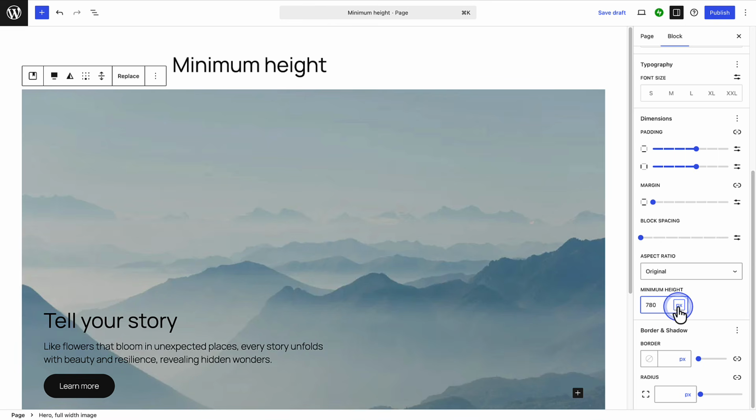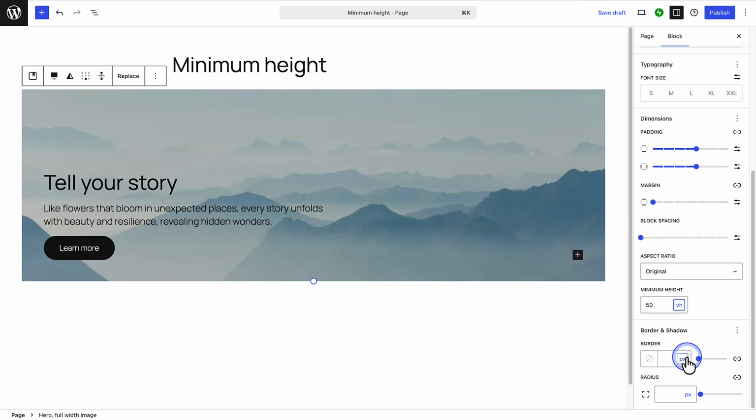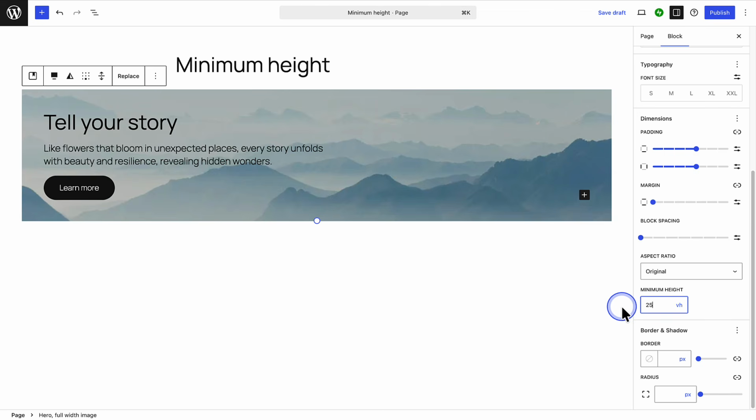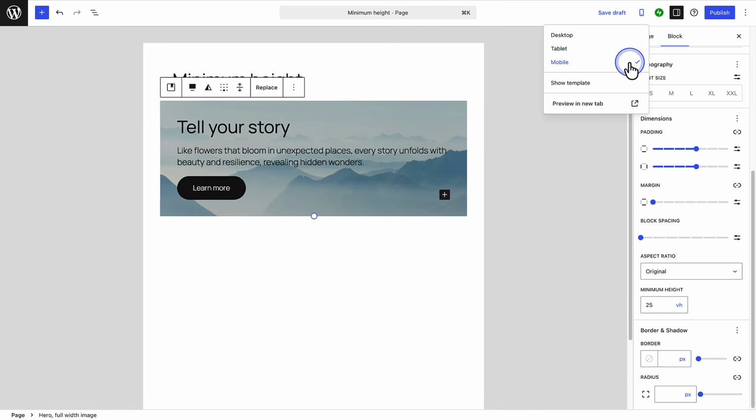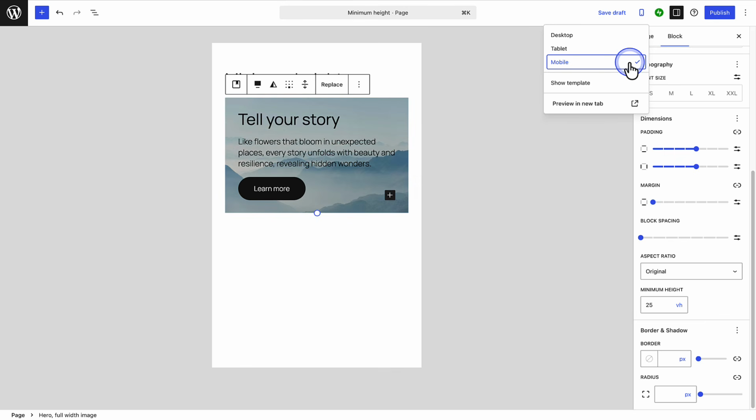Or you can change the unit of measurement to, let's say, VH or viewport height, which means the block's height becomes responsive, meaning it adjusts based on the visitor's screen size rather than staying fixed. For instance, setting the minimum height to 25 VH will make the block always take up 25% of the visitor's screen height, regardless of the device they are using. To see this in action, we can preview it in tablet and mobile. The cover block will only take up 25% of the screen.